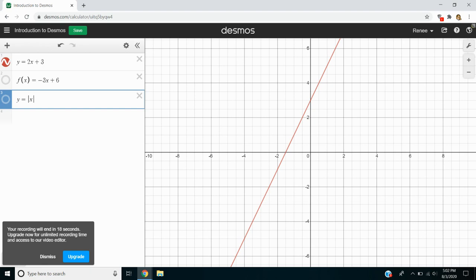And in the next video, I'll talk to you about how to format this graph so that you don't have to go by twos, or you might want to see a bigger window. So tune into the next video to get some formatting tips on Desmos.